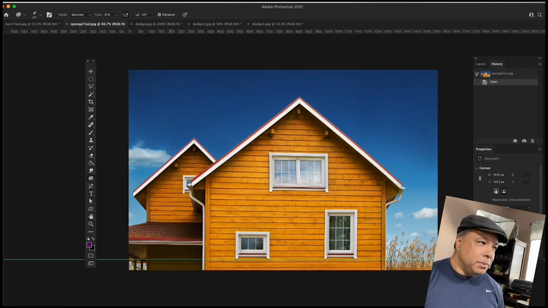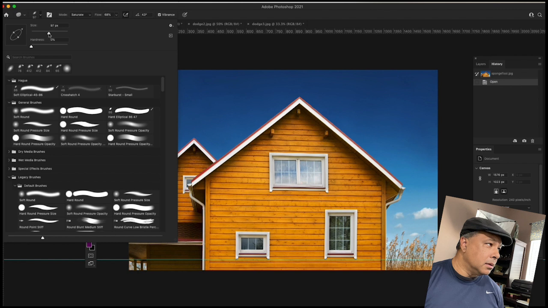So anyway, best thing for me to do is show you. I'm happy with my sponge. We're going to saturate it, okay, and the flow, again, I'm not sure the impact of the flow. We just want to make sure it's smooth. So the higher the number, the smoother it is and the more impact it has. So I'm going to make the brush a little bit bigger, maybe about 100, 102, there we go, okay.